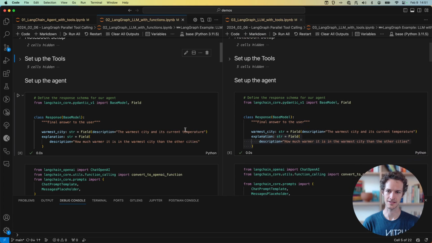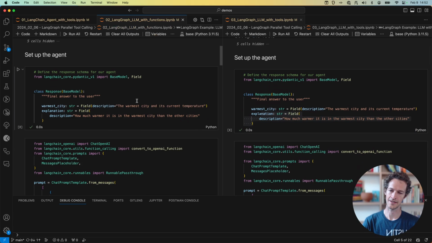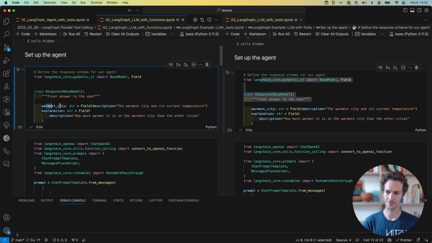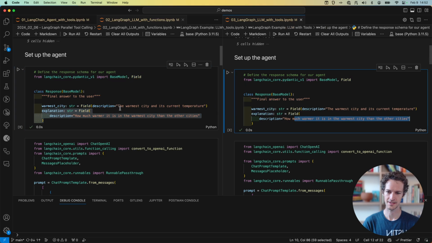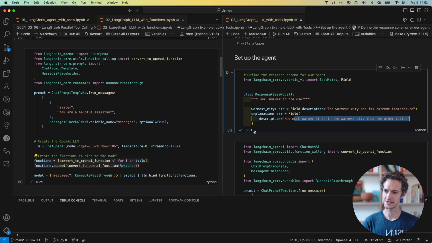So now we set up the agent. And this is going to look very similar for both. The one on the left is for calling individual functions, and that's what I demoed, I think, in a previous video. And then over here, this is going to support the parallel tool calling. An additional step for these is I wanted a structured response. So give us the warmest city and explain how much warmer it is than the other cities. So those are identical. And then we're going to set up the brains of the process here.